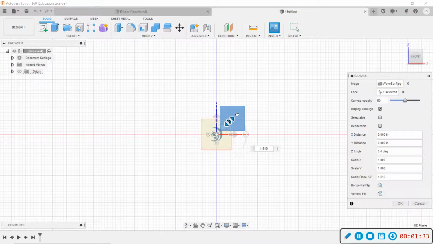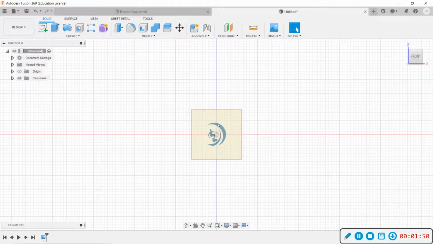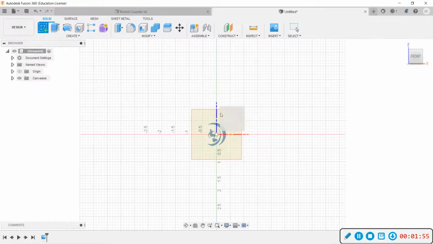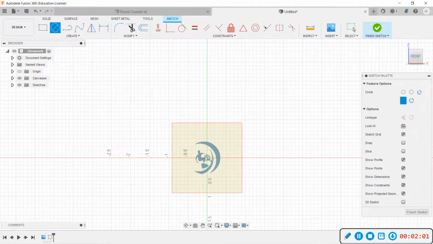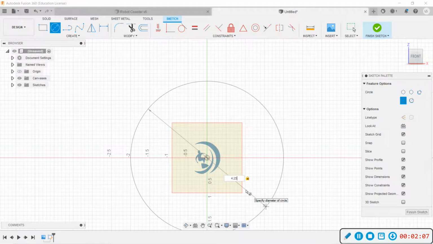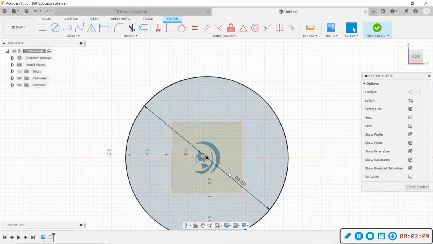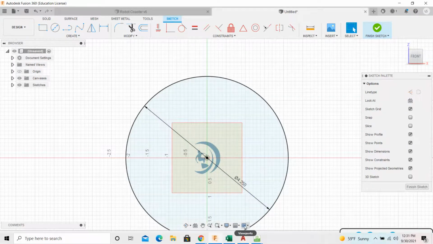I'm going to make this bigger because it's going to be about a 4-inch. I'm going to bring it down to about 2.6 because I wanted it to fit in a 4-inch circle here. So I'm going to click OK, and now that's right in the middle of where I want to be. Now I'm going to do new sketch on that same face, and I'm going to do my circle. And I'm going to make that 4.25 inches in diameter.